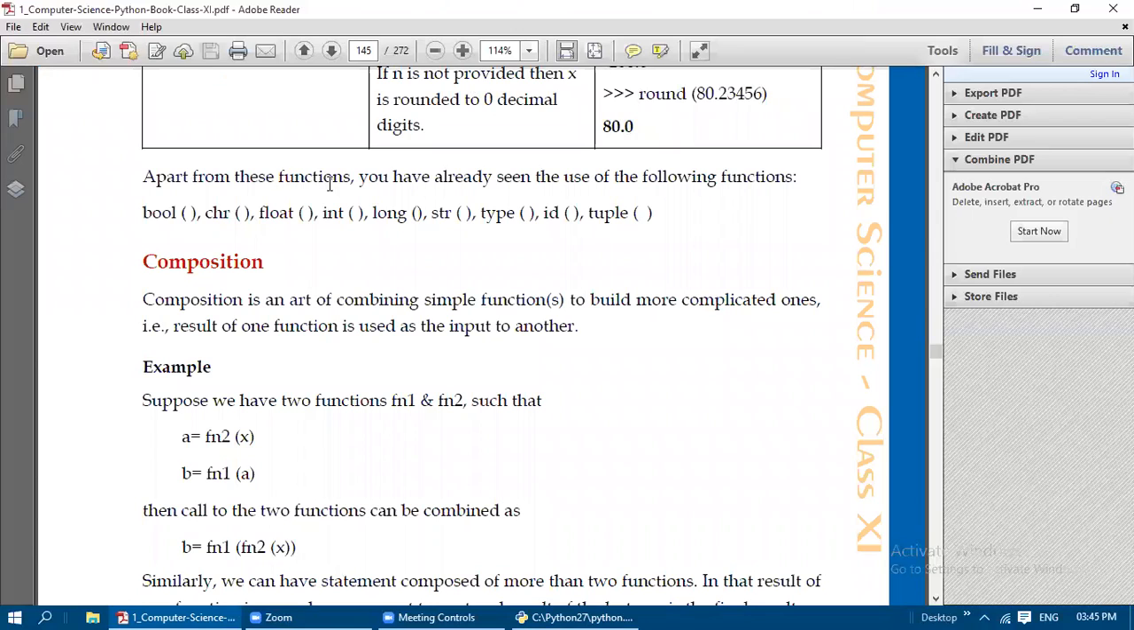Apart from these built-in functions, we have already seen the use of the following functions: bool, character, float, int. These are known as type conversion functions. Long, string, type, id, tuple, all these are type conversions. This id is used to refer to the memory address of an identifier, any variable.